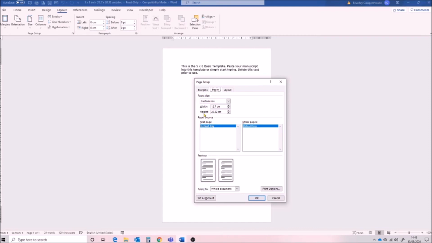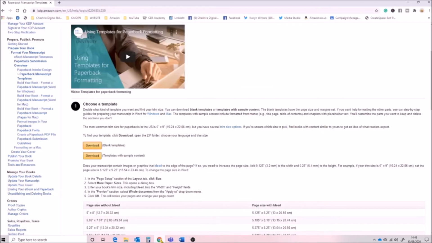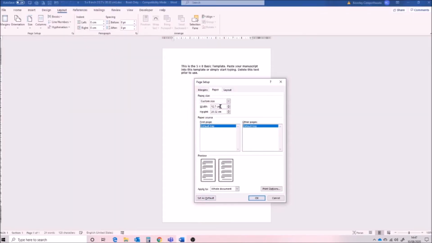It is here where you will adjust your paper size if you are intending to use images which will bleed. Use the KDP guide for your bleed size. For a 5 by 8 you will change it to 13 and 20.92. It's as simple as that.